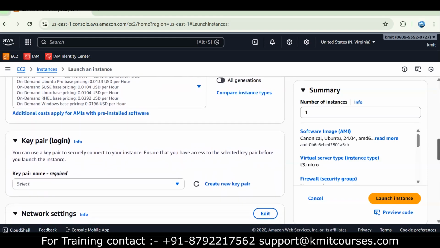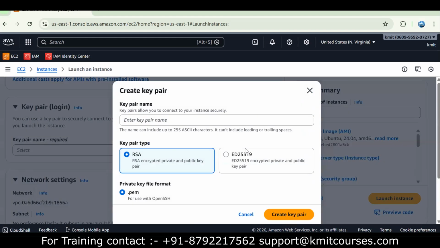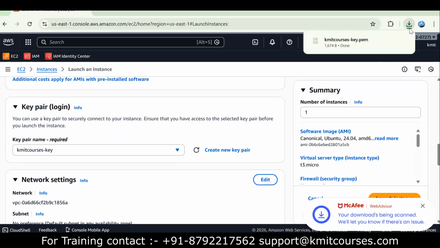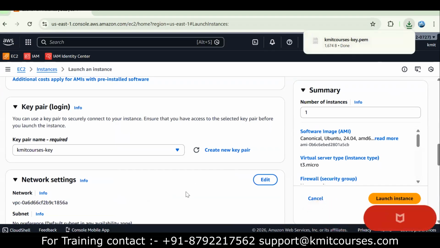Next is the key pair. I will create a new key pair here. If you already have a key pair, you can use that, but I'm creating a new one. The name, I will say KMIT courses, and I will put hyphen key. I'm using RSA and the .pem file format to create this key. I'll say create key pair. It will download one key here, which is the KMIT courses .pem file.